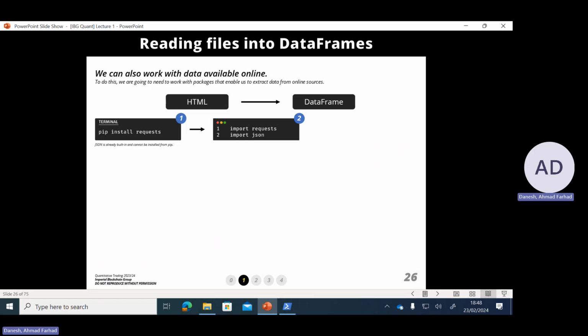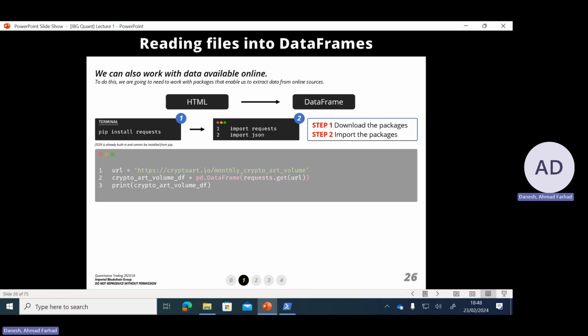In the previous slides, there was something called pip install JSON. That's not actually something you need, because JSON is already installed on your computer. So all I do, very simply, is download them, then I just import them. That's step 1 and step 2.